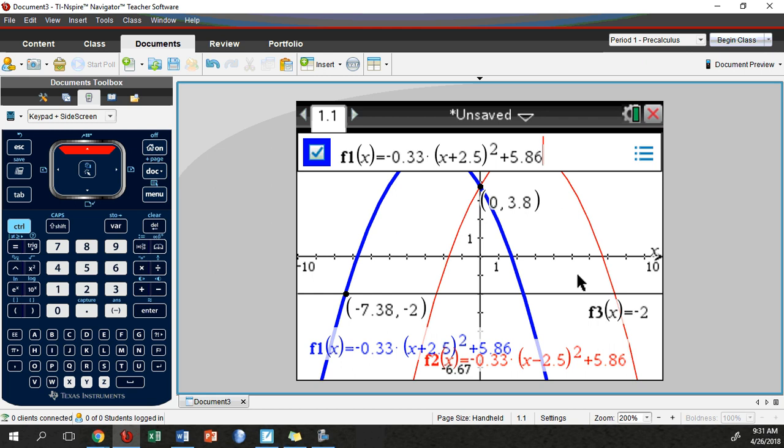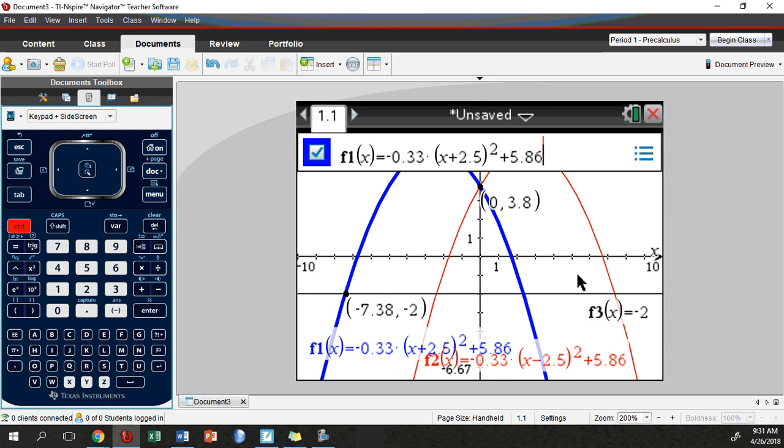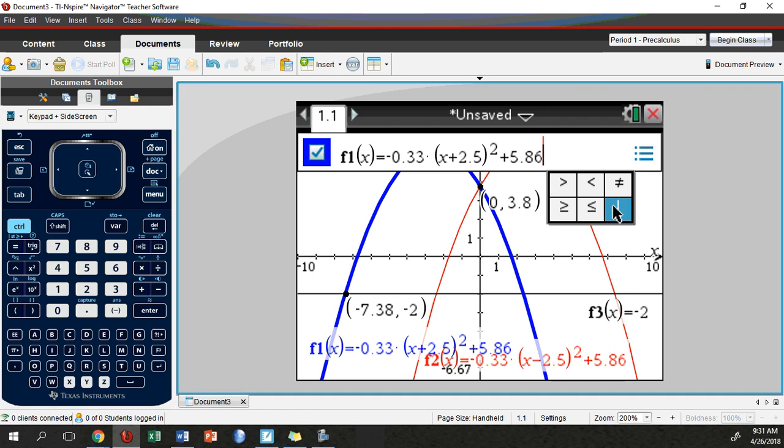Now, here's the beautiful thing about this program. I want to put a domain restriction on this. So I want everybody to go and hit control equals. Control equals gives you the less than, greater than, such that symbols. And that's what you need. The bar, the vertical bar, is the such that symbol that allows you to start having domain restrictions. So you're going to put the vertical bar.